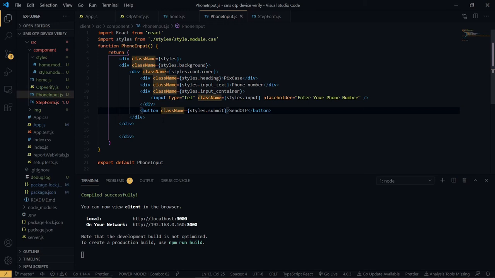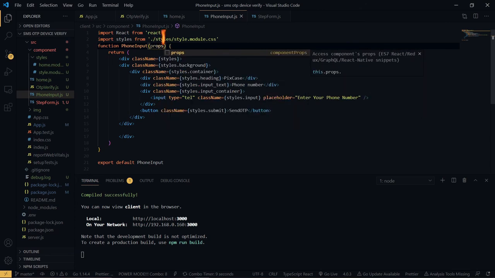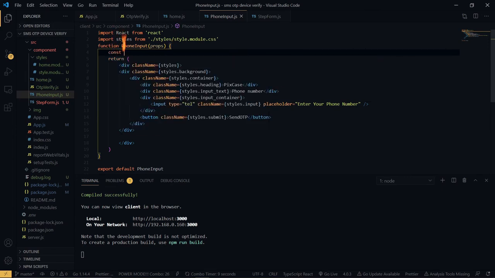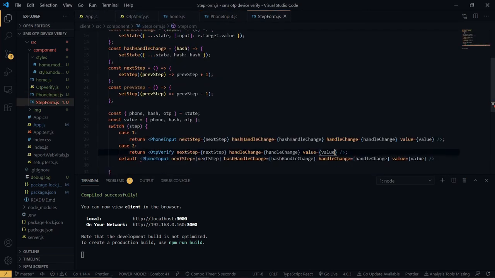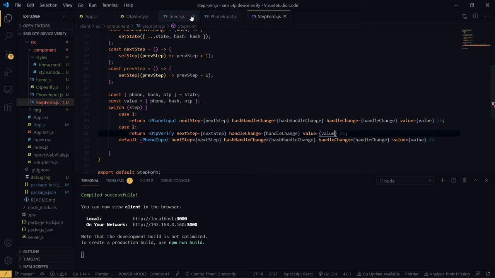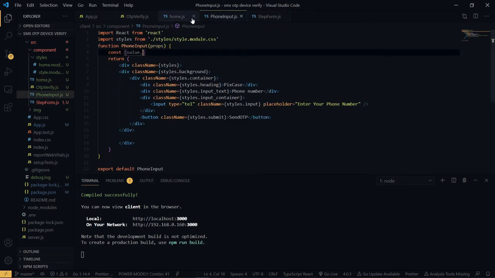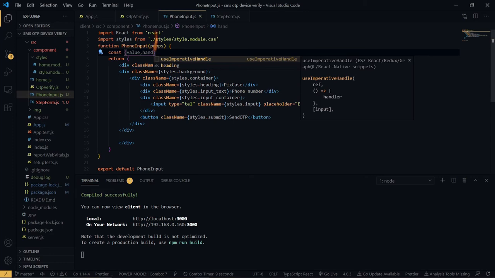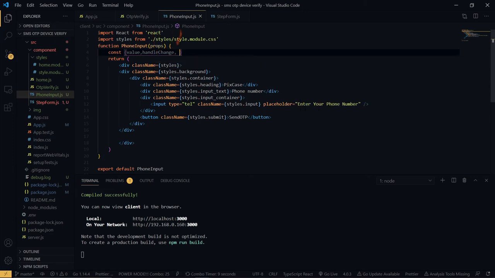So again, coming back here, we'll use the props function. Then coming over here, const in brackets value, say step form, okay, value. Okay, coming to the form input, close this for a while: value comma handle change comma hash handle change equals props.